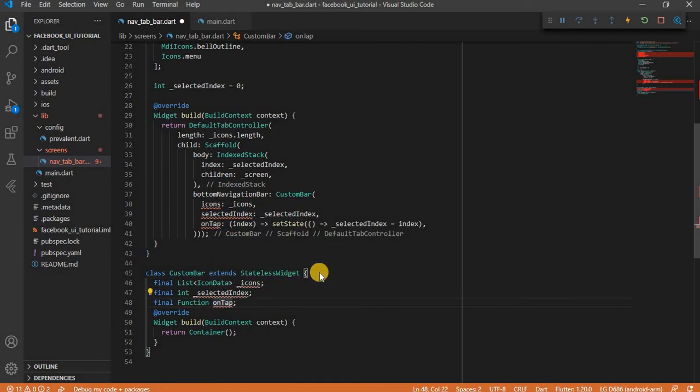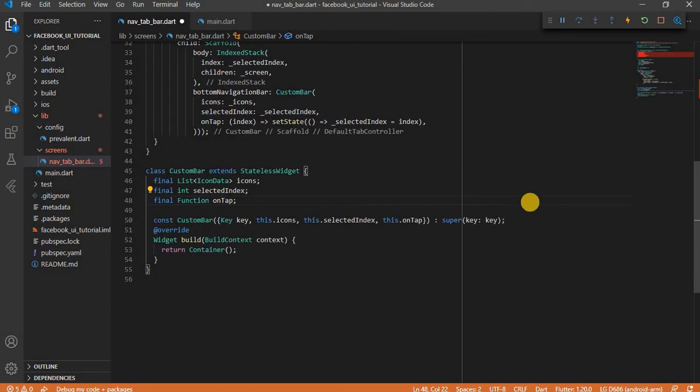We need a constructor for that. The parameters in this constructor are required, so add a required property to each: required, and another required, and another required.